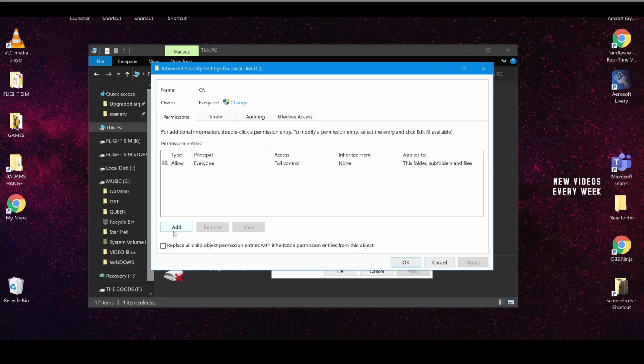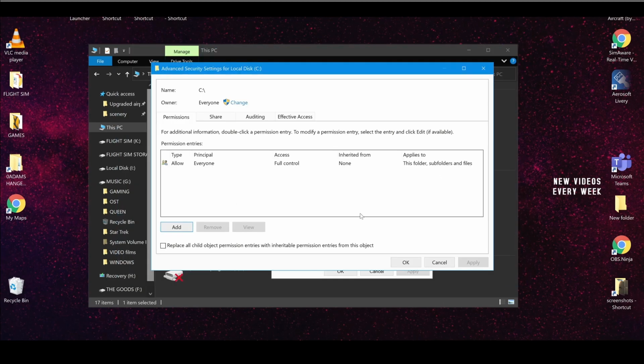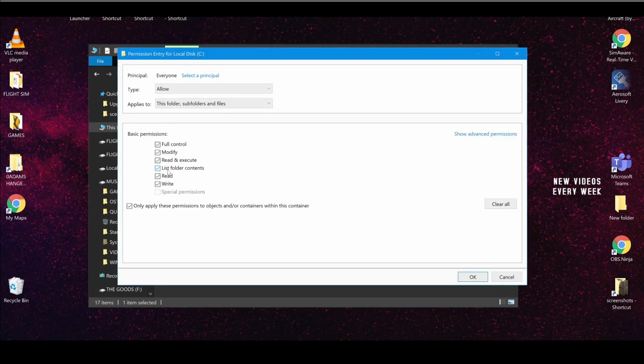What you're going to need to do is click Add. And again, select the principal for everyone and make sure everyone, like here, has full control, modify. Basically, all the boxes ticked. Only apply these permissions to objects and containers within this container. You want to allow, not deny, but allow, and then this folder, subfolders and files.